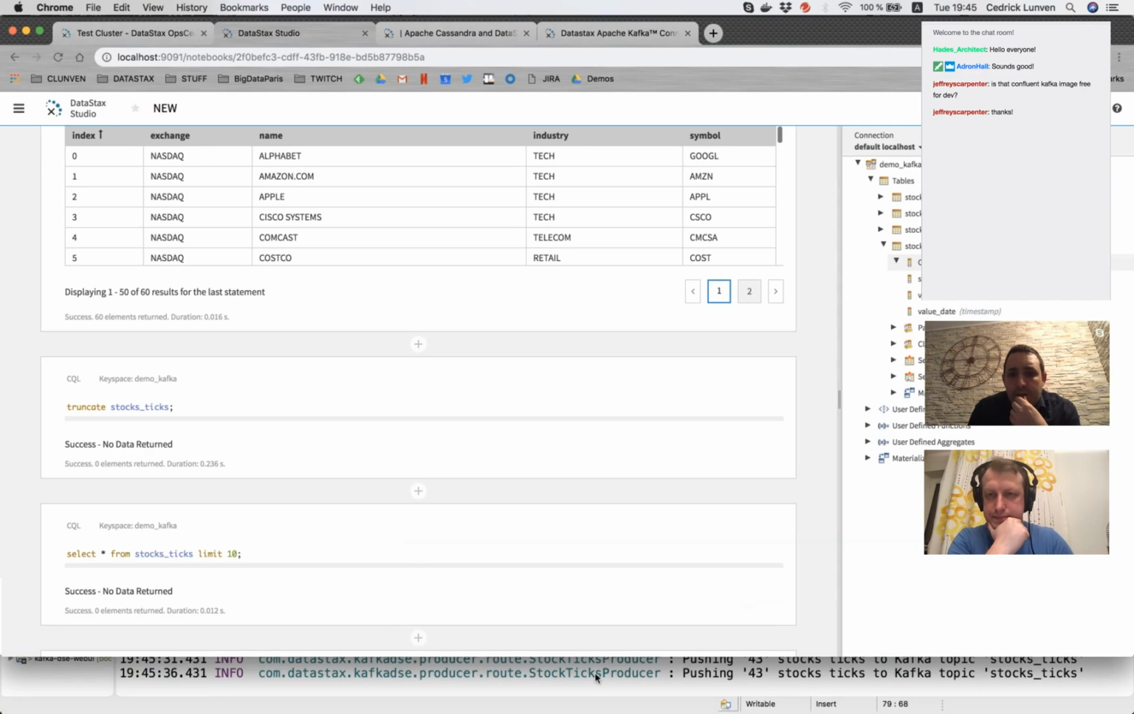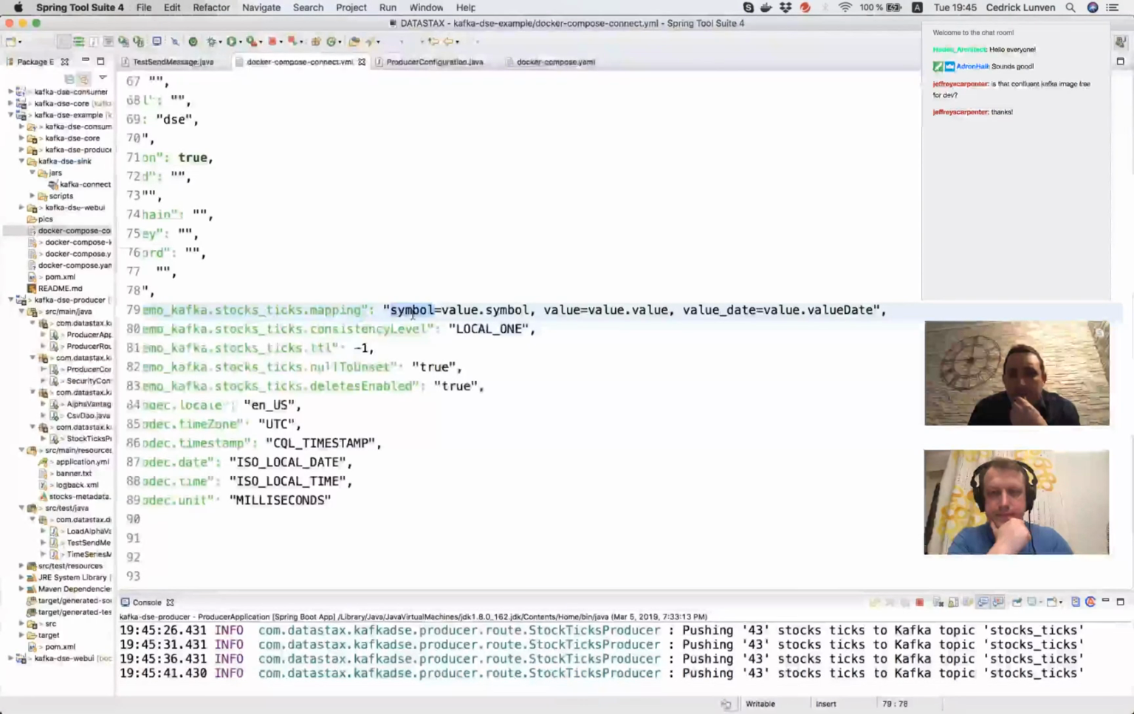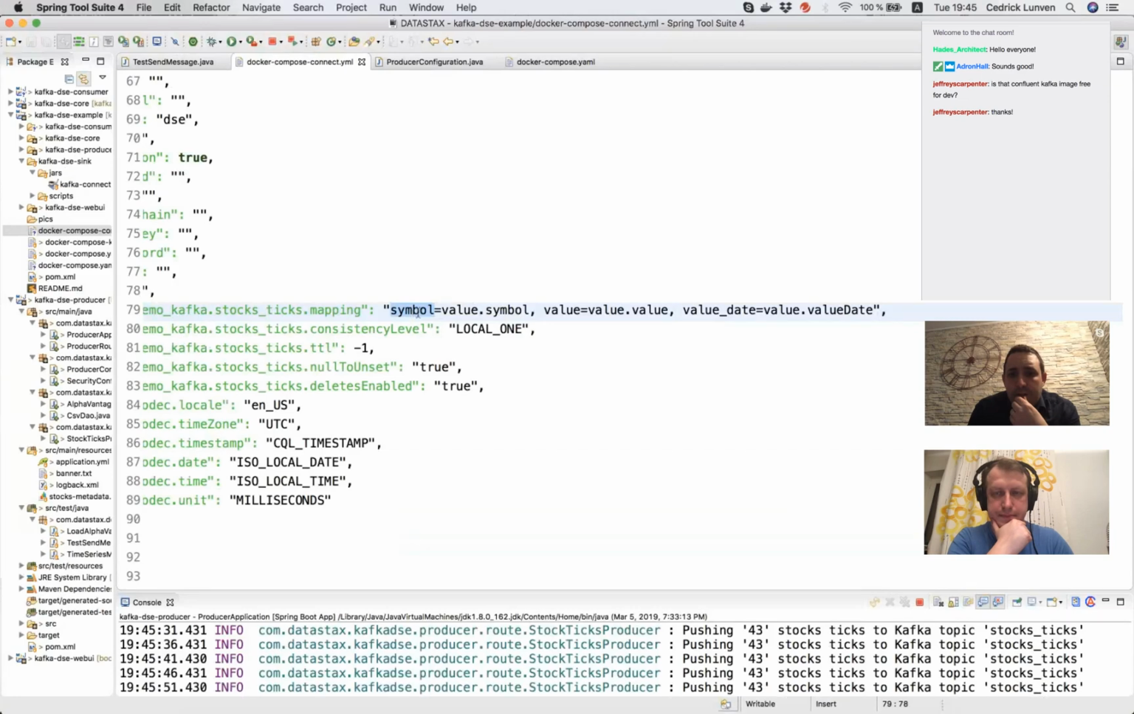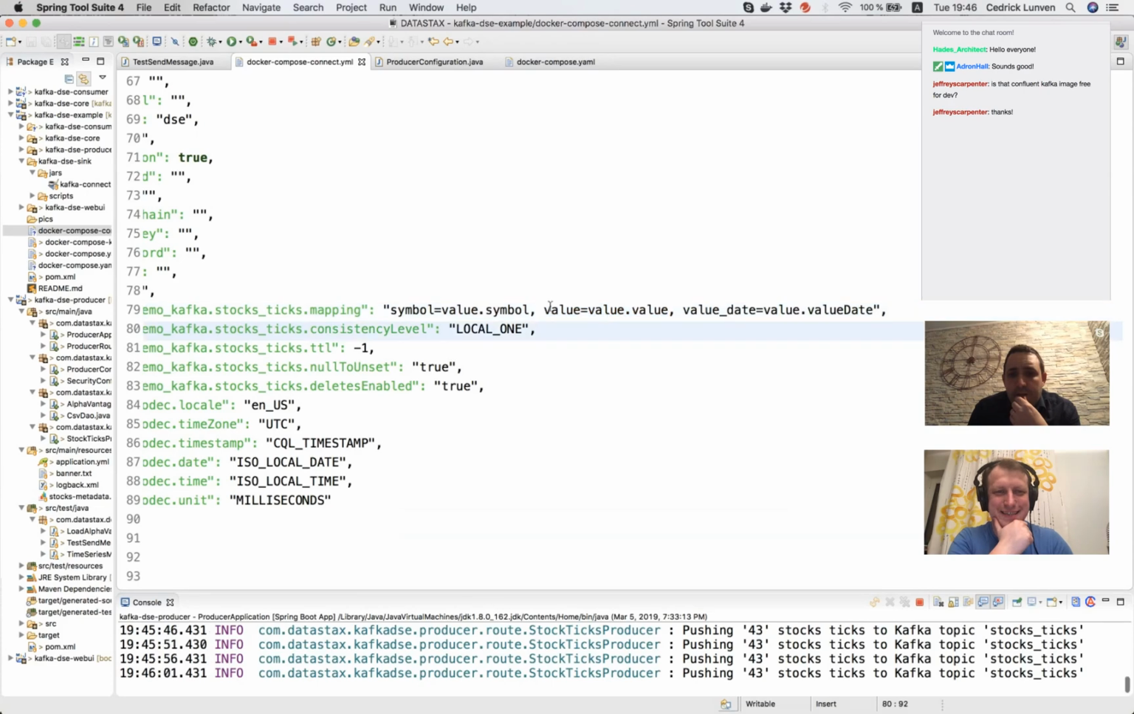So if I go to the mapping, symbol, which is the column name, is mapped to value. So not the key, the value dot symbol, value equals value dot value. This one is nice, right? Yes, yes. Oh, yeah, I made it. And value date is value dot value date.